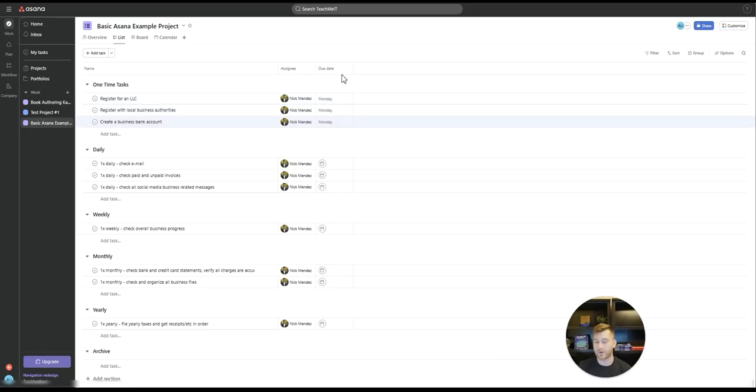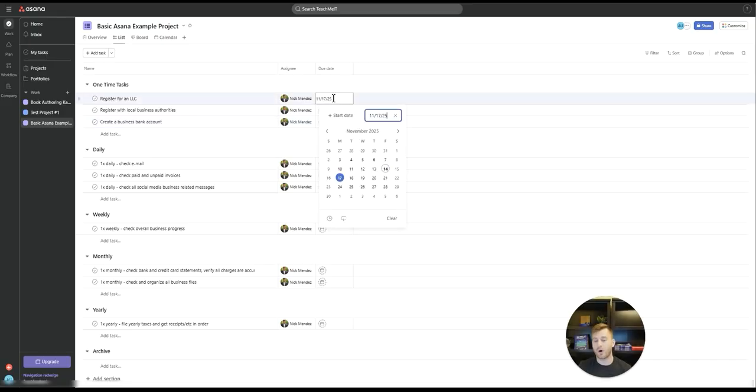One-time tasks are very, very simple to do because generally you just have to assign a due date. You can also assign a start date as well. So for example, if I wanted to add a start date here, let's say that we wanted to start the task on the 15th, we could have the start date be on the 15th and then have the task due on the 17th. So we could see November 15th through the 17th just like that.